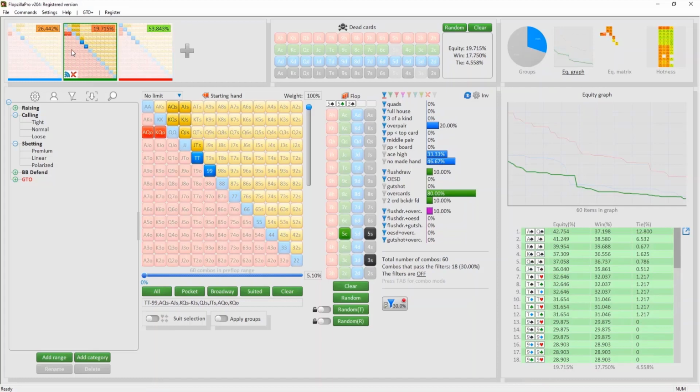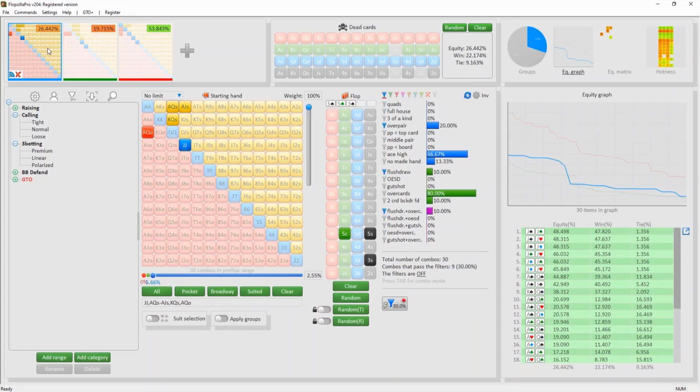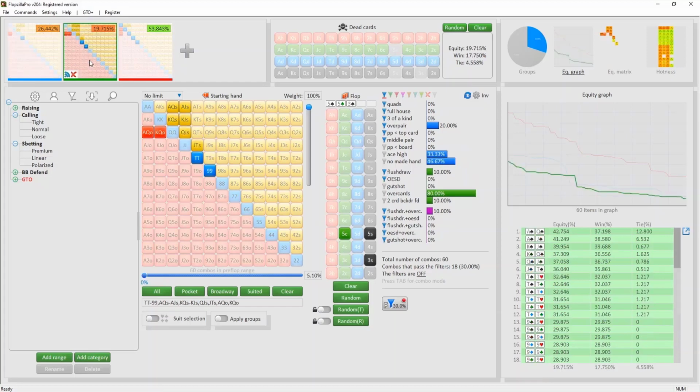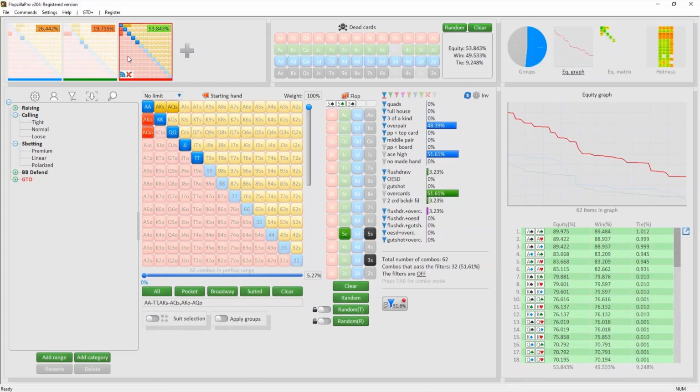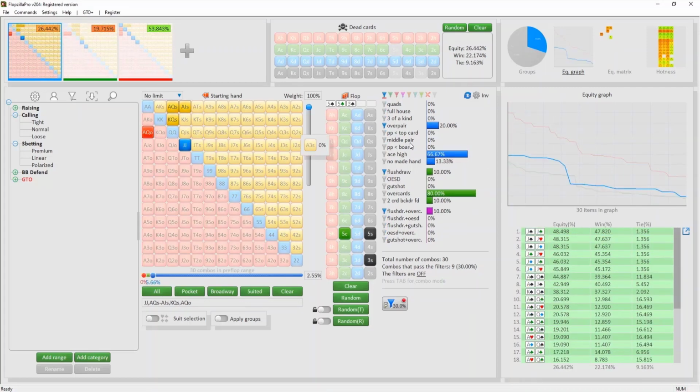And if I change, you can see that a different line or curve highlights. This is the curve of our hero on the UTG, this is the curve of the button, and this is the curve of the big blind. First thing we can see is the big blind is basically crushing us. His worst hand is almost as good in terms of equity as our best hand, which is a pair of jacks.